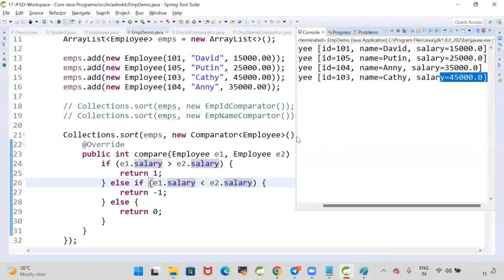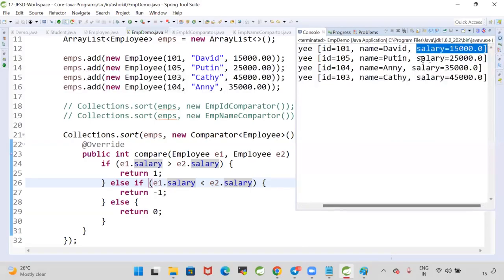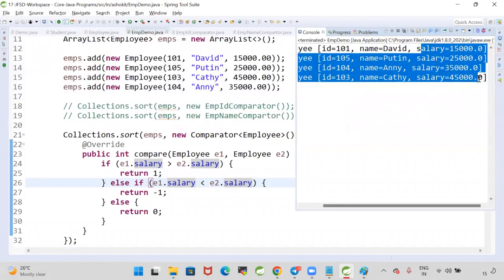Am I able to sort the records based on the salary now? Yes. On which column, on which data you want to do the sorting, that you can apply in the compare method. I can do the sorting by using ID. I can do the sorting by using name. I can do the sorting by using salary also. So salary wise, I sorted in the ascending order.